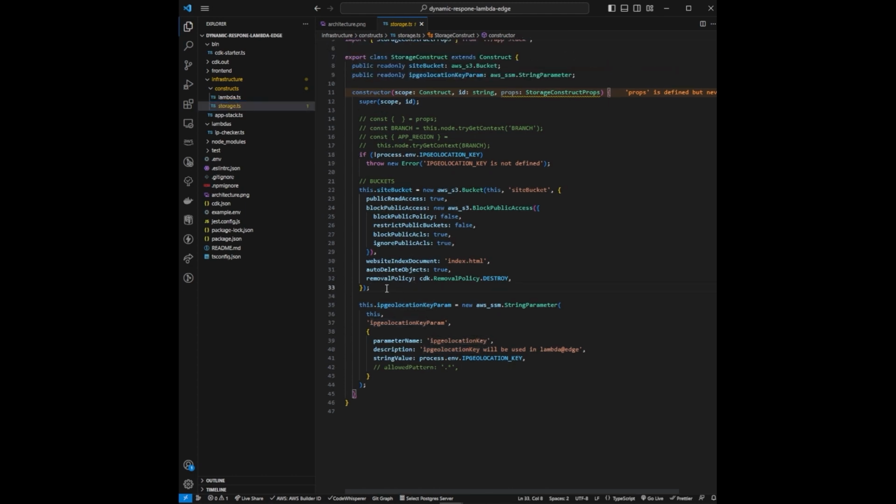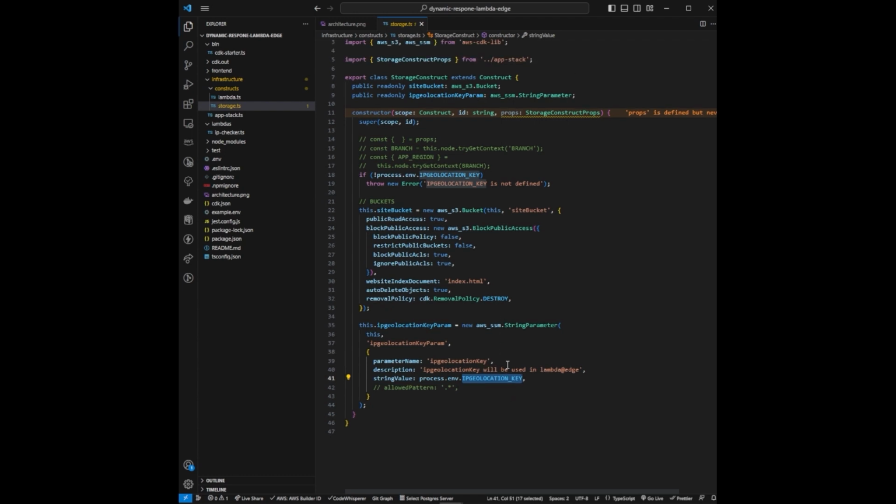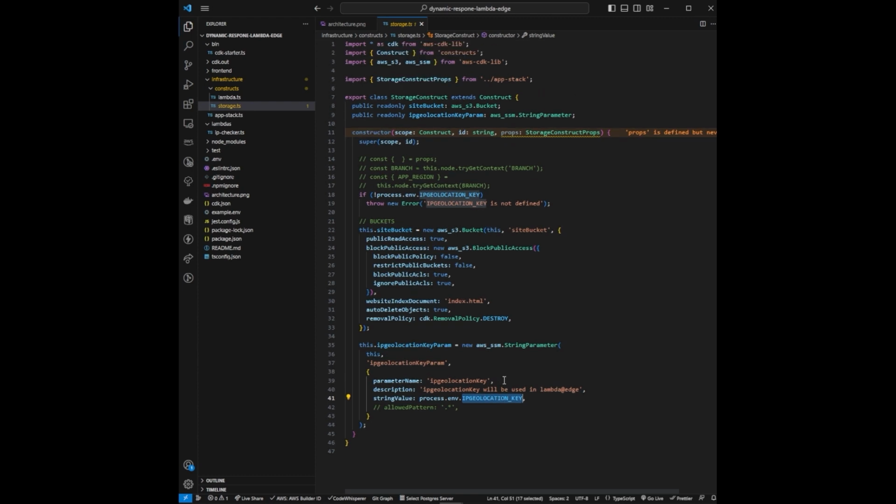And if we look at our storage construct, we create a single bucket called site bucket, and we configure this bucket so it can be publicly accessible, and we enable website hosting. We also create a string parameter in Parameter Store to store our IP geolocation key. We will provide this key while making the AJAX call to the IP geolocation API.